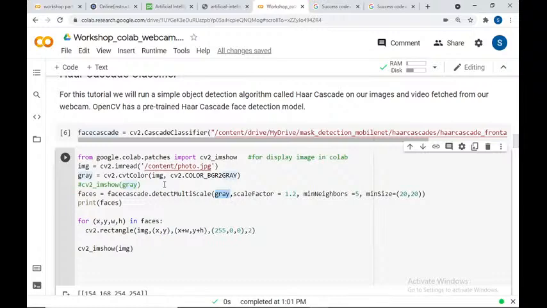Okay, so I hope you are getting all these things. After the break, now I'm taking the 10 minutes break. After the break, we will continue and we will see how to create a face mask detection model.